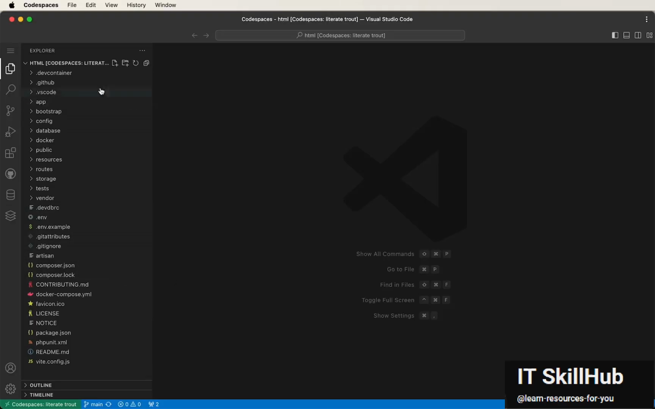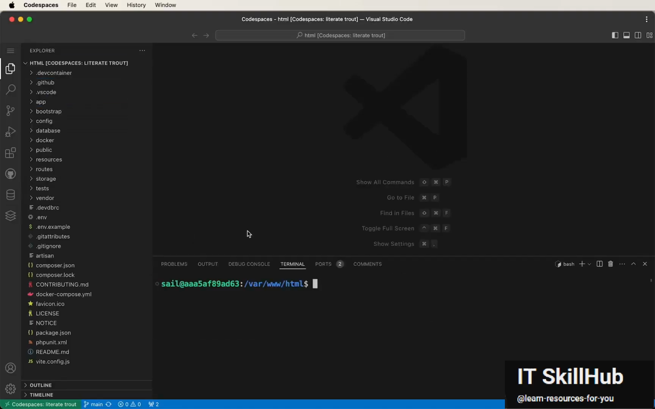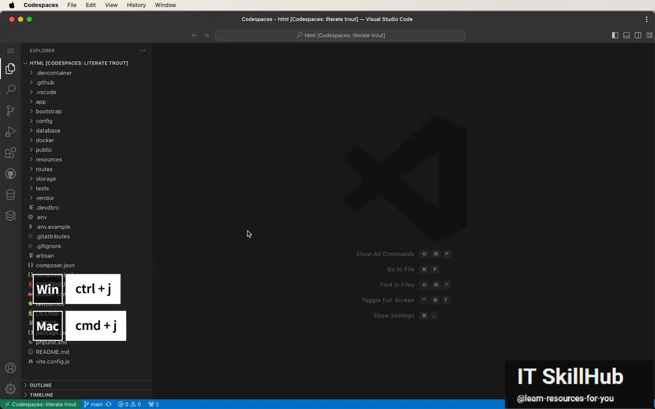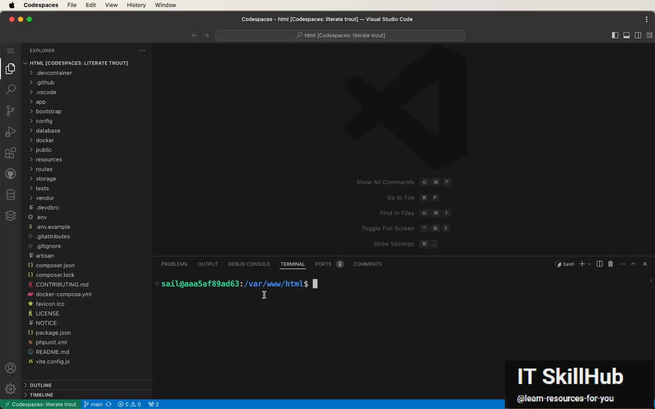Open the new terminal within your editor, go to View, Terminal. Anymore, I will use the keyboard shortcut Command J to open or close this terminal. If you're on Windows, the shortcut might be Ctrl J. Now run the command php artisan serve. The server is now running.